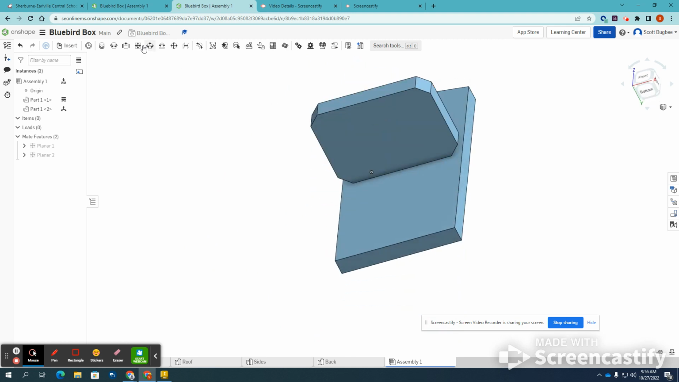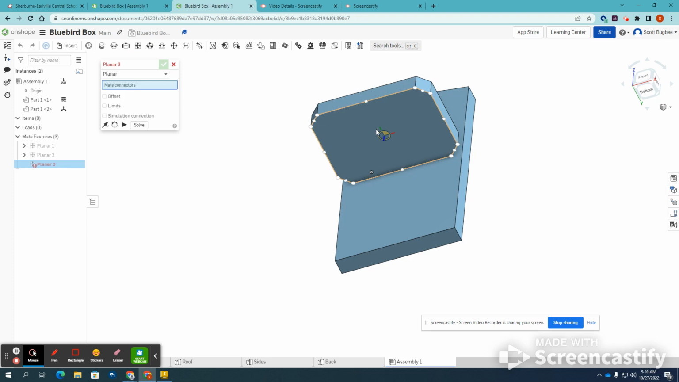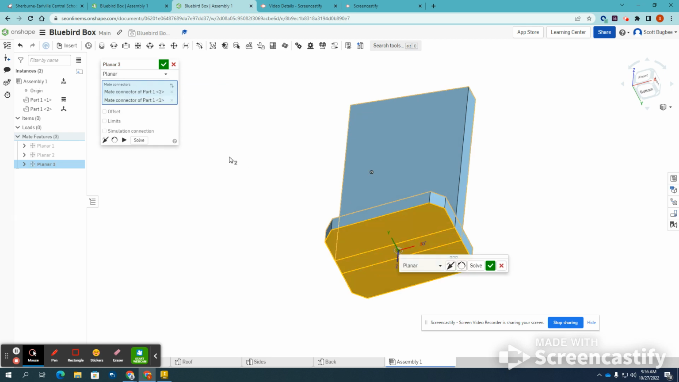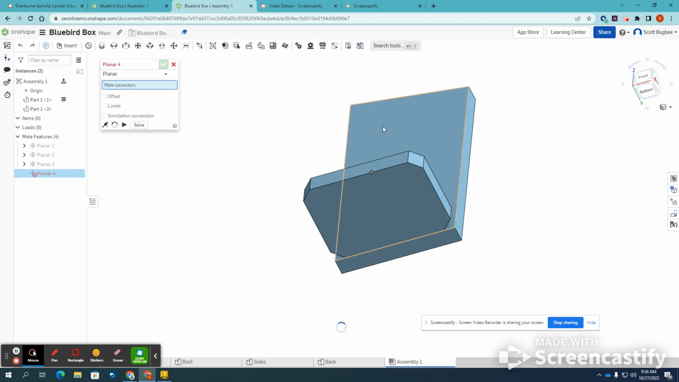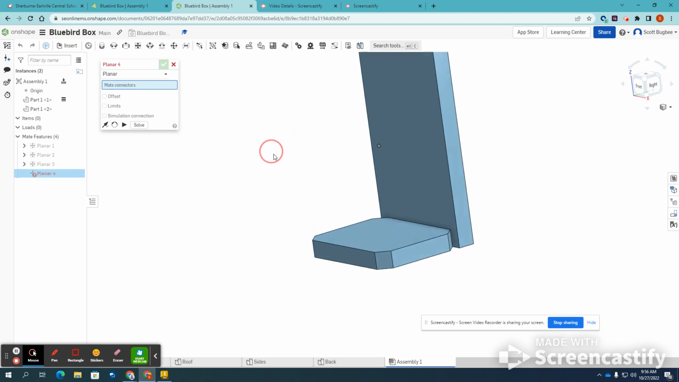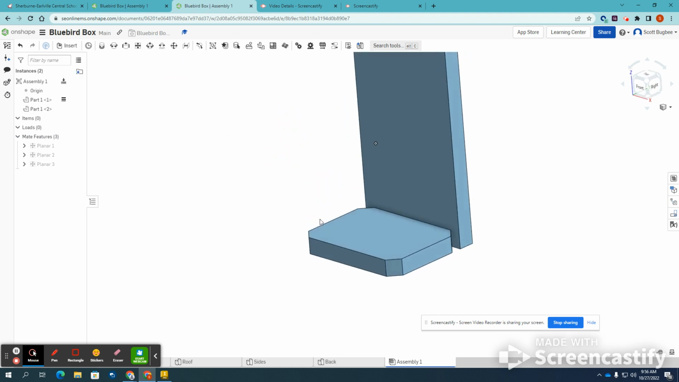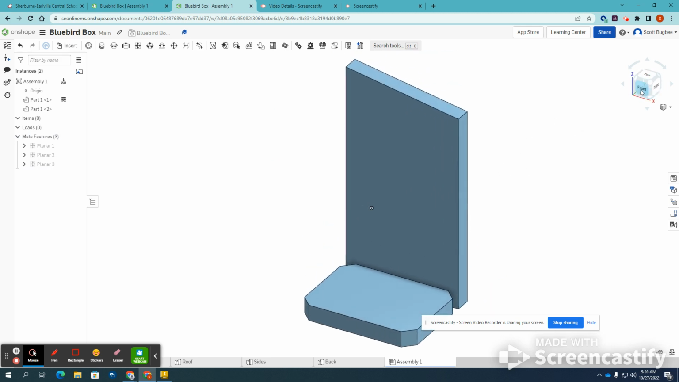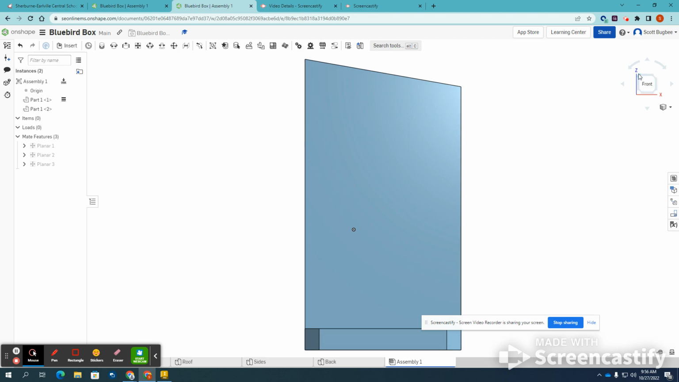In this case, I want to use that planar mate constraint again, and I want to use the bottom surface loaded with this surface. And I'm going to hit the green check mark, and it solves that particular constraint. Now it's in place, and it cannot move. Both of these are now fastened and assembled appropriately, just as they would be built in the lab.